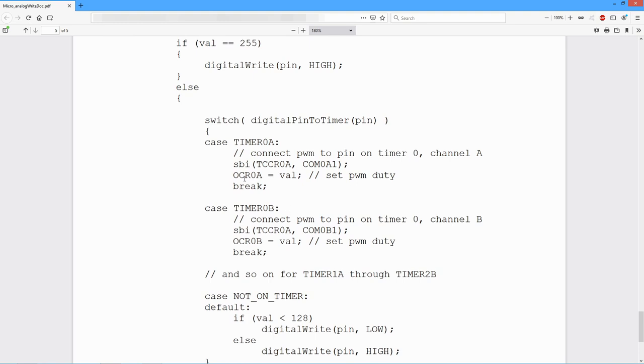And essentially what ends up happening is this timer is going to count from 0 to 255, and it's going to compare against this value, and the timer changes state when it reaches this. So that's how we're going to set the width of that high pulse on the square wave, right? And we just continue on with this, right?